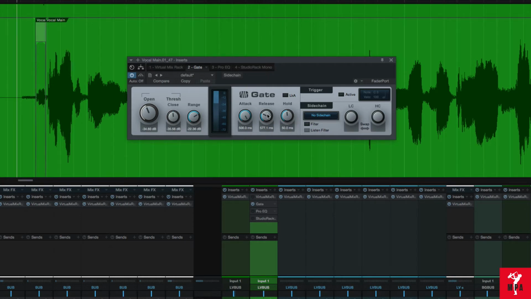So that it allows the vocal to fully finish the phrase instead of cutting it off. I'm going to set it right at 527 milliseconds.